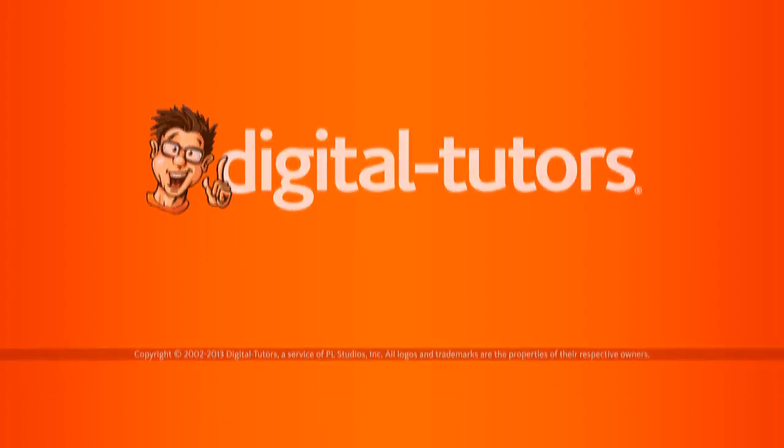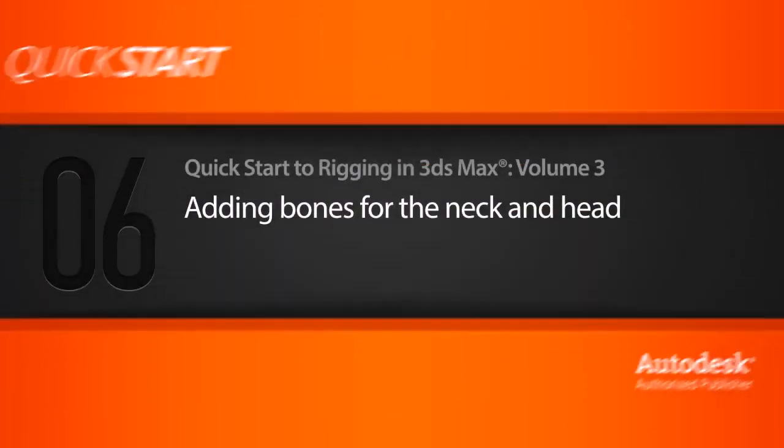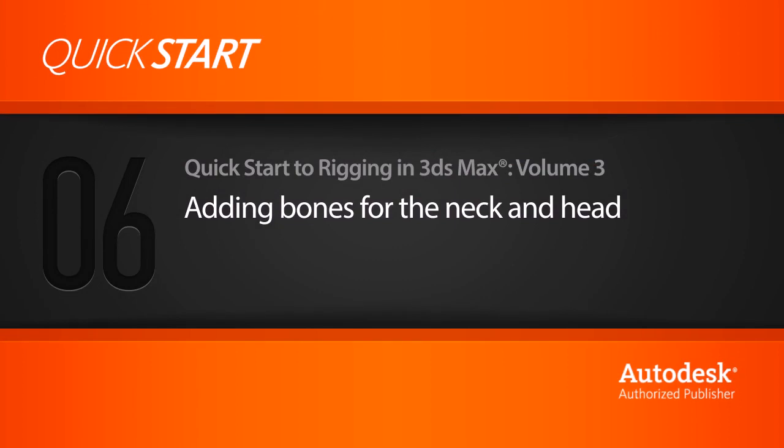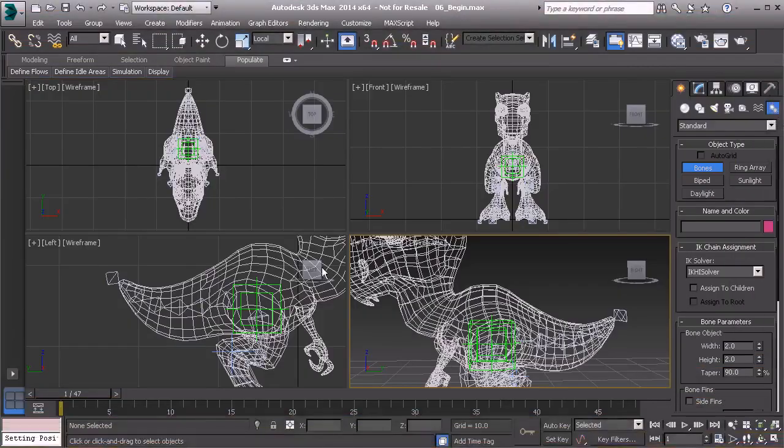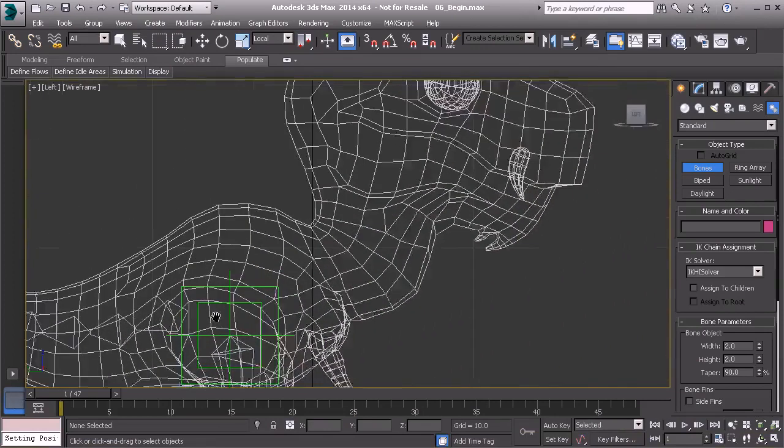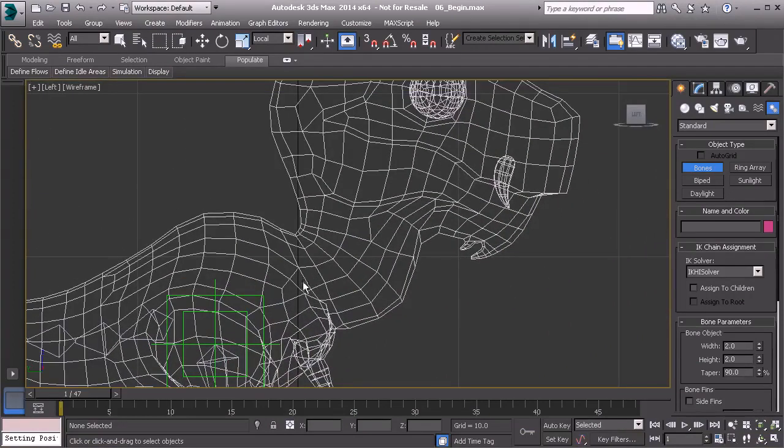In this lesson, we will add bones for the neck and head. Let's grab our bone tools and move over to our side view. So we'll start with the neck. I think all we need is a total of about 4 bones.